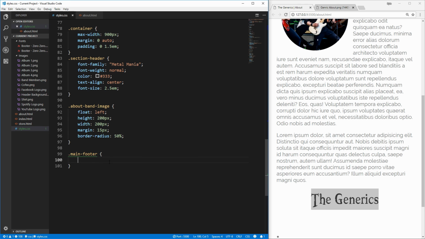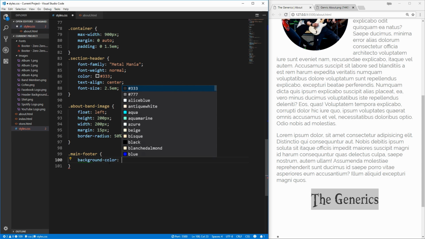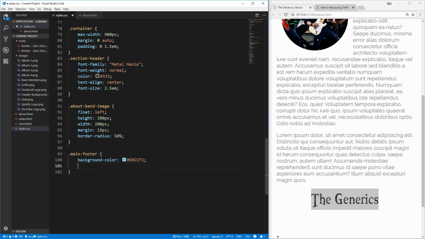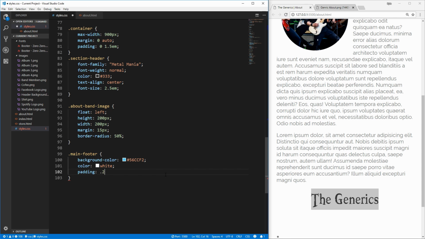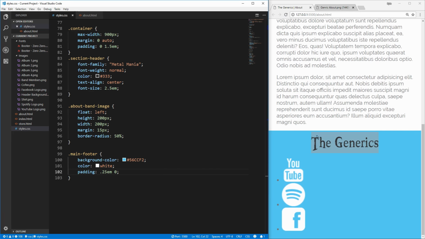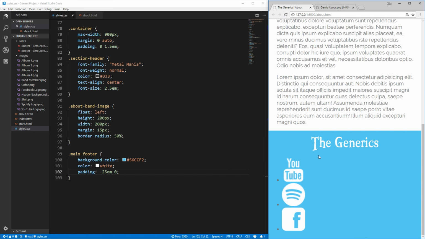Our main footer is overall very simple. All we need to do is add a background color that's going to be that light blue color here, which I just copied over. And then we're going to make all of the text in this main footer white, so we're going to use a color of white. And then lastly, we want to have a little bit of padding between our elements and the edge of the background, so we'll use a padding of 0.25 em on the top and bottom, and then 0 on the left and right. And if we save that, scroll down, you see that we now have that light blue background, as well as all of our text is white.